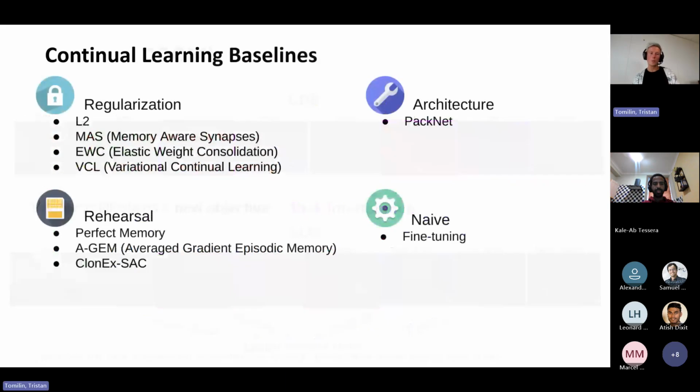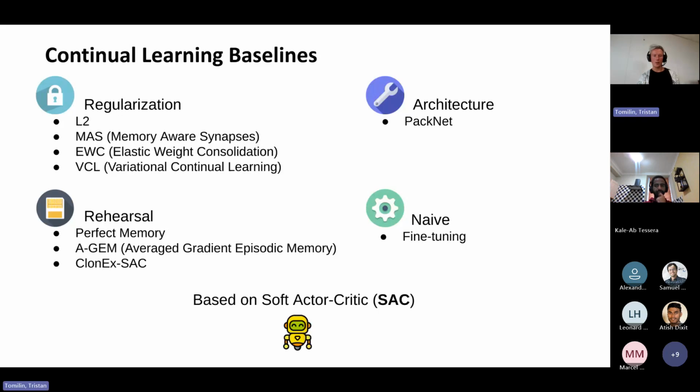So then we again evaluate some continual learning baselines on these environments, which fall into these 4 categories of regularization, architecture, rehearsal, and naive. And the final fine-tuning one is simply just continuing training without really doing any continual learning. I won't go too deeply into how these work. Just keep in mind that there are often these 3 main categories in how continual learning methods are categorized in literature. And they're all based on the soft actor critic method to ensure a fair foundation for comparison.